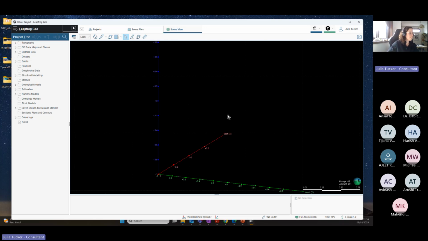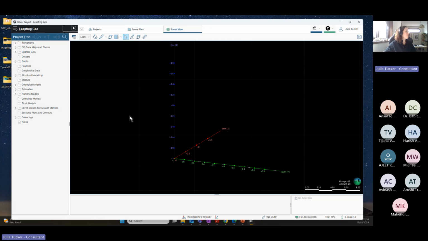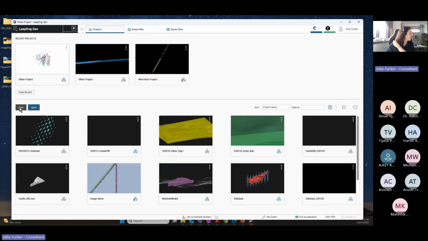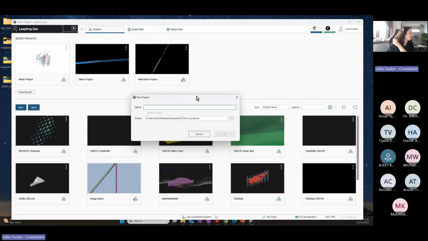So right click, in and out. Now that we have already checked the basics of it, let's open the new project. Right here on your projects, you are just going to do a new one, and you are going to name it Oliver Day 1.